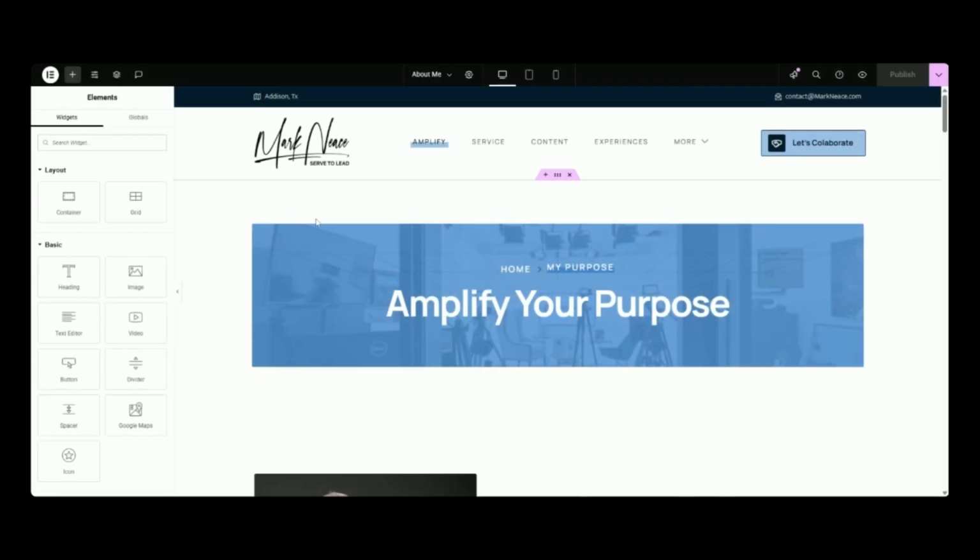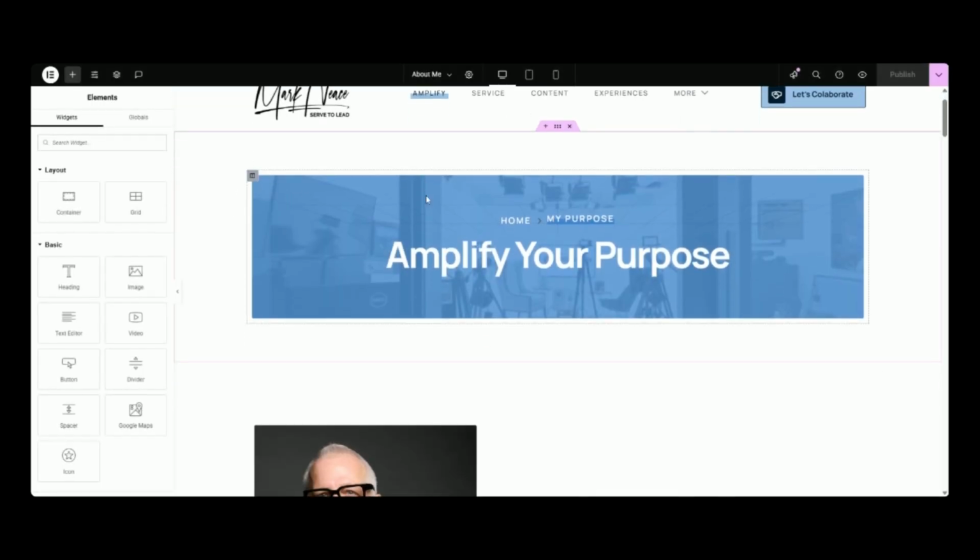So as this loads, it doesn't take that long. 3, 2, 1. Okay, I was a little off there. Okay, cool. So now here we are. So we can hover over any of these elements and edit anything. It's pretty drag and drop.